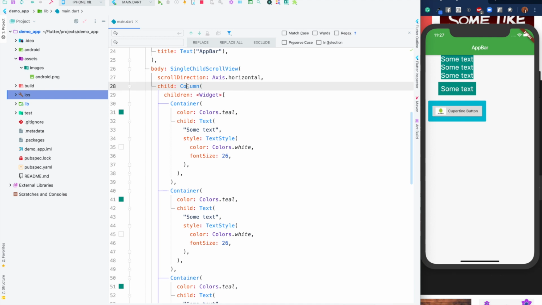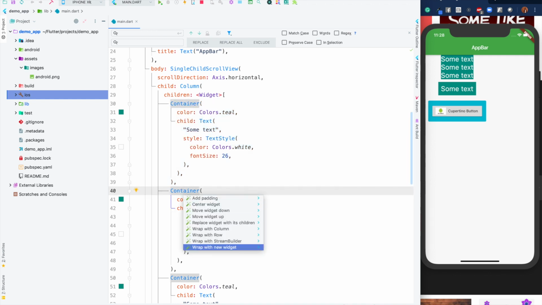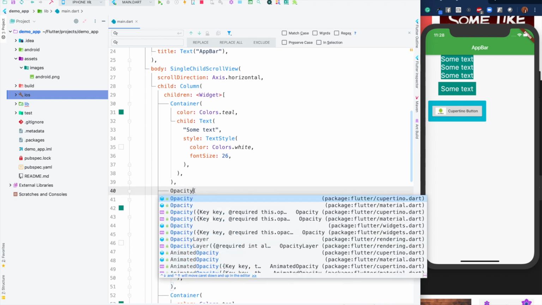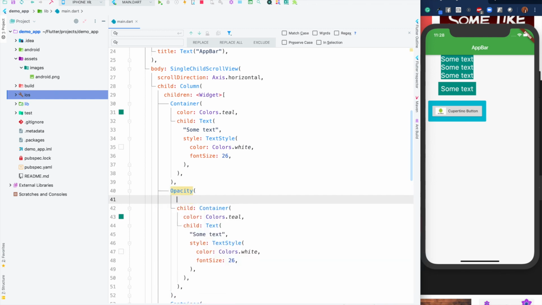Let me remove everything. Let us just take one container, or let's wrap the second container in a widget called Opacity. Suppose you don't want to show a widget due to some conditions, on some selections you want to remove it. So Opacity basically takes an opacity value. Opacity 1 means it is completely visible, no changes, but if it is 0, it will be hidden, but it will take the space. Whatever value you give, it will give some transparency to it.